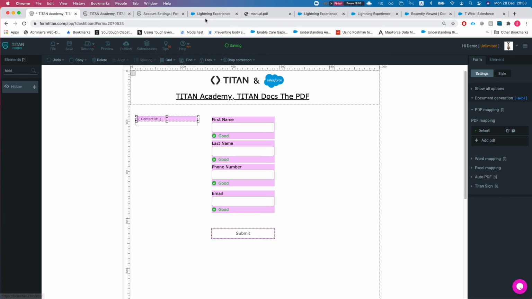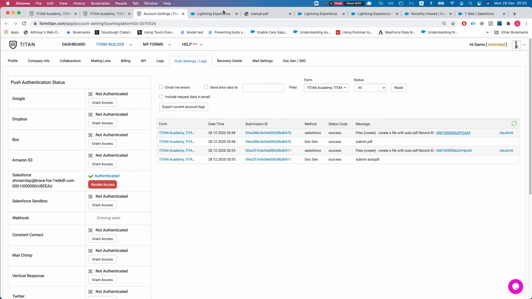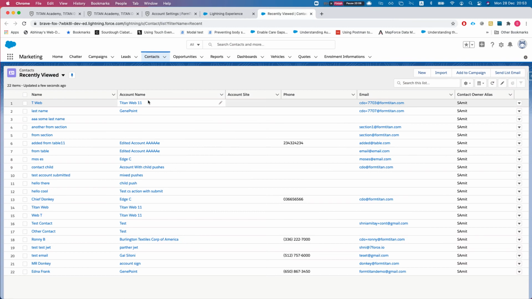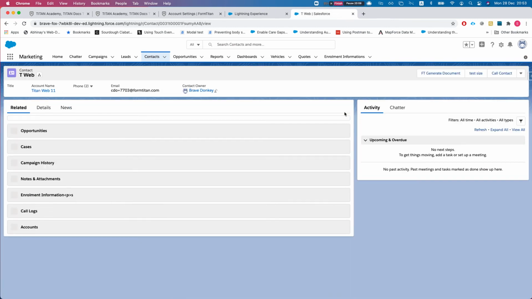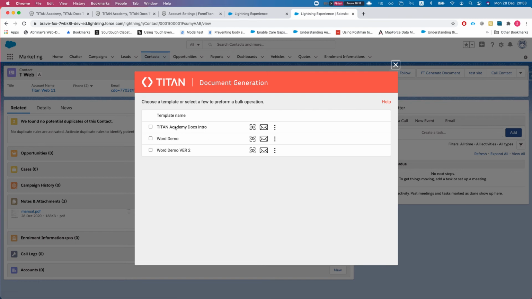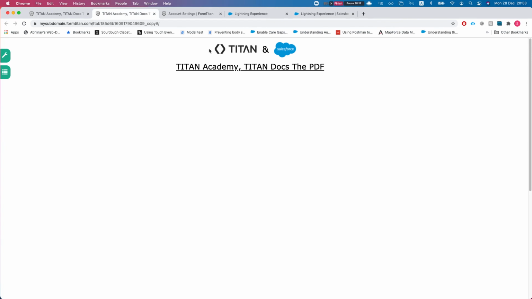I'll hit apply and save this, and if I head over to my Salesforce environment and go to Contacts, and let's select this contact again, and I'll click the FT Generate Document button. I do not see it here. The reason for this is we did not give permissions for this document.